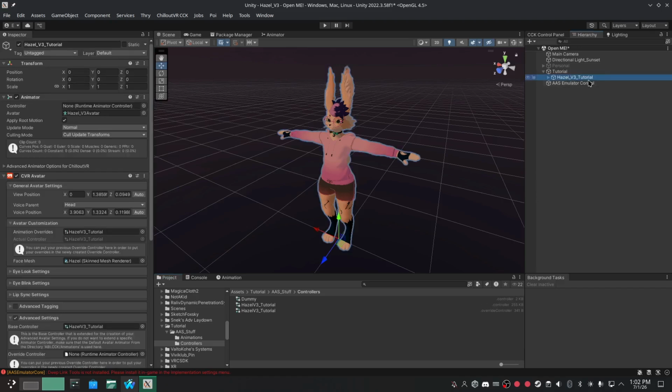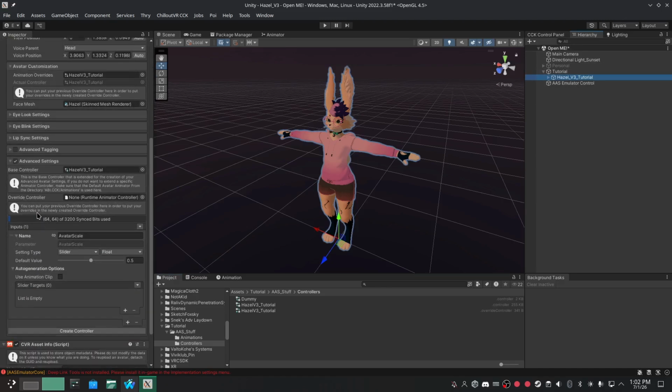So first things first, you're going to want to go to your avatar, click on it in the hierarchy. Then you're going to navigate to your advanced settings, and you're going to go locate your avatar scale. You're going to click on this to unlink the parameter name, and we're going to change it to desired scale.